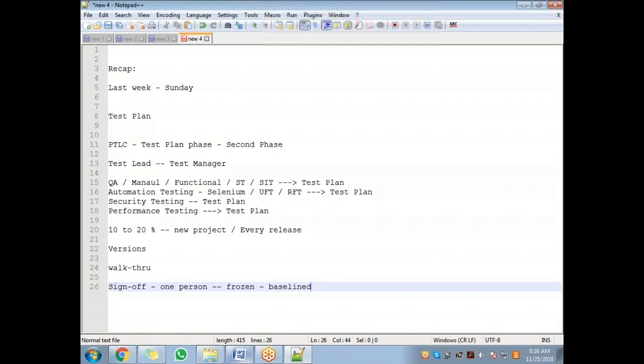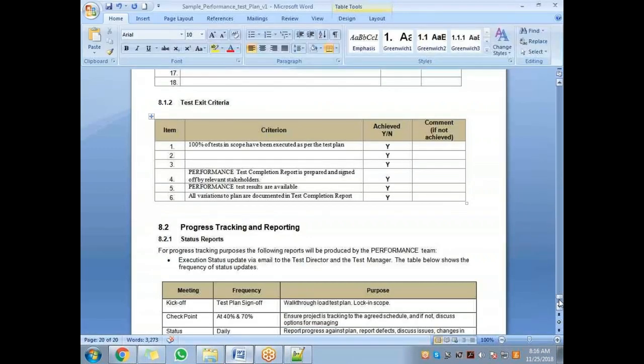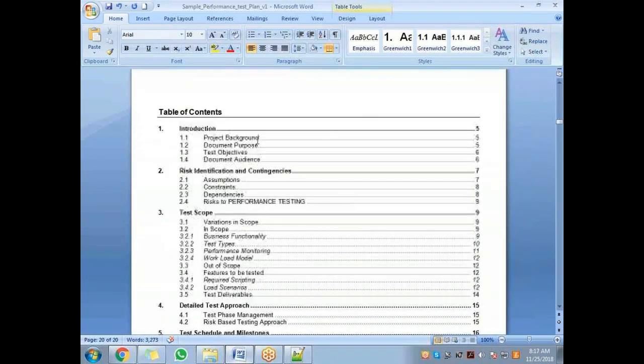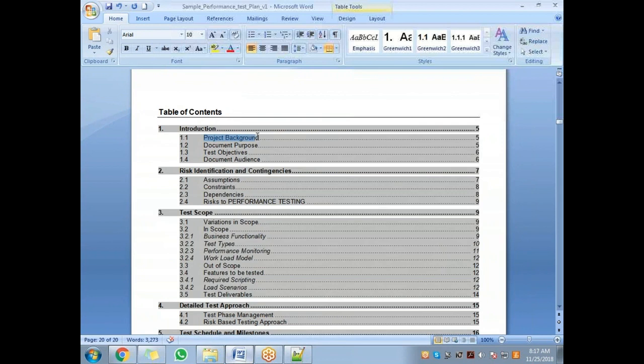So we started looking at different sections. Let's quickly go through those sections. First, the project background, as to why this project has actually started. We went through that as well.